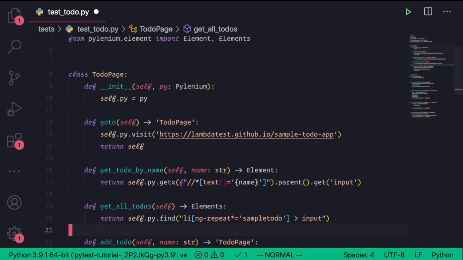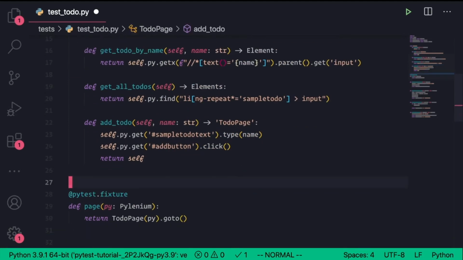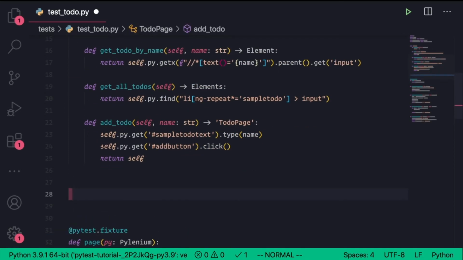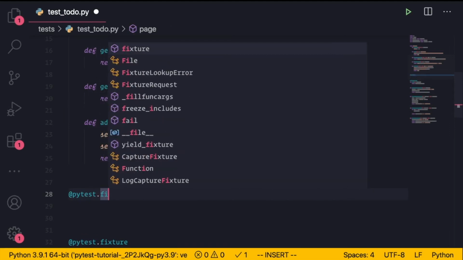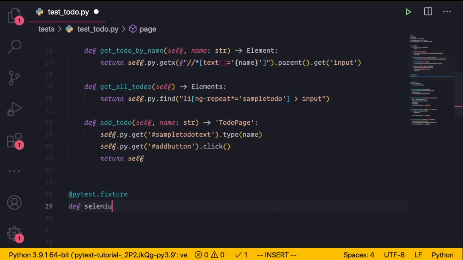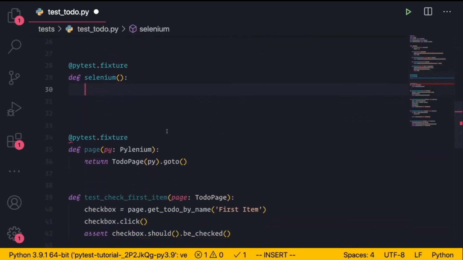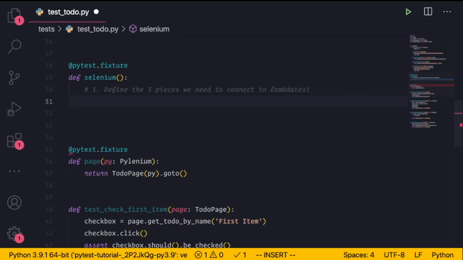All right, and now it's time for us to create our PyTest fixture. So let's make some space here at pytest.fixture, and I'm just going to call this one selenium, so it's really easy to know which one this is. Let's bring this up here for a little bit of room. Now, step 1 is to define the 3 pieces we need to connect to Lambdatest. That would be our username, access key, and the remote URL to connect to our instance of Lambdatest.